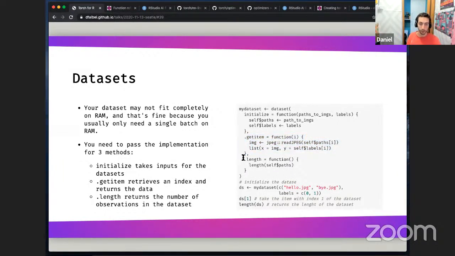for that observation. And you also need to implement the length method that just says how large this data set is. And then you can initialize the data set using it just like a function. So it's a function identical to the initialize. This function takes labels and paths, so I'm passing paths and labels here. And then, for example, if you subset a data set, this will call the getitem method with i equals 1 and just read the first image and return that. And you could call the length method on a data set and see what its length is.